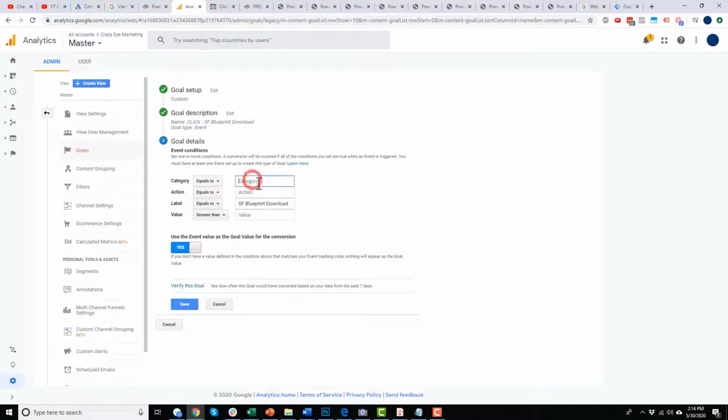Now I could also throw my category in here, manual, and my action of click if I want to. That's fine. Or I can only have one value in there. Whatever you want to do is fine. It'll still work. And I'll go ahead and leave this on. That's fine. And then I'll go ahead and verify it.